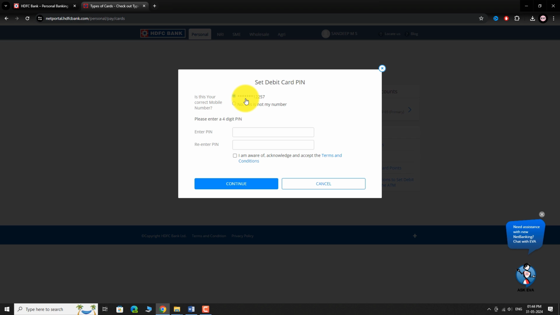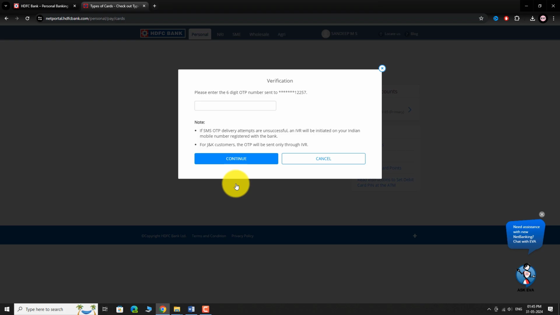Enter your new PIN in the designated field. Re-enter the new PIN to confirm. Accept the terms and conditions, then click Continue. An OTP will be sent to your registered mobile number. Enter the OTP. Click Continue.